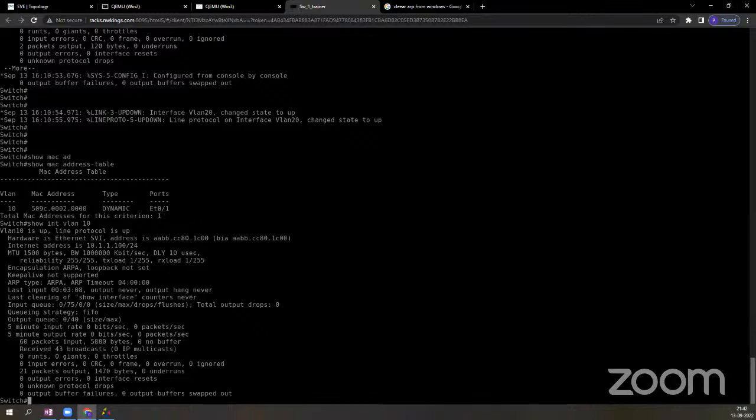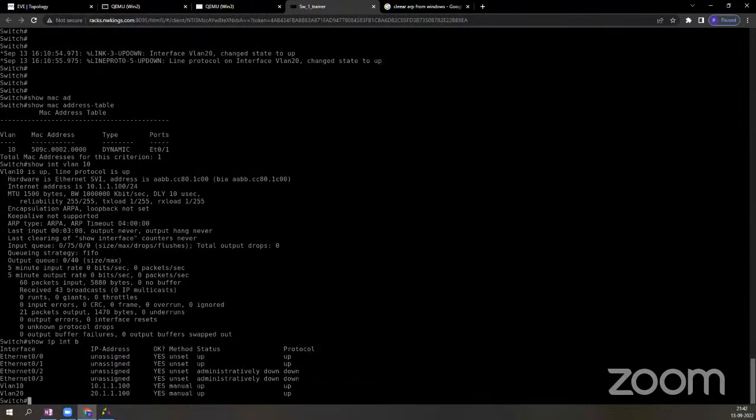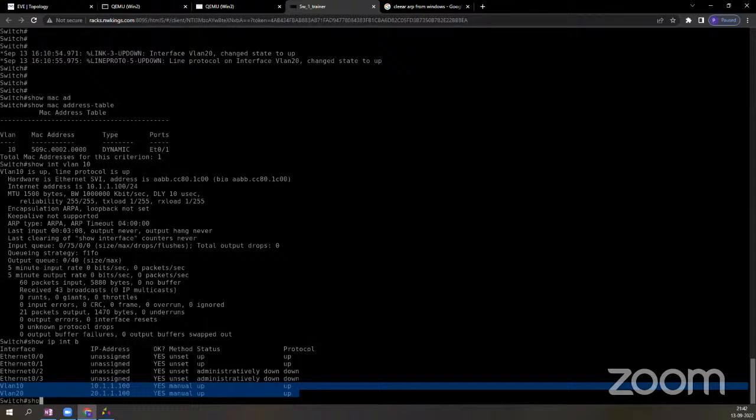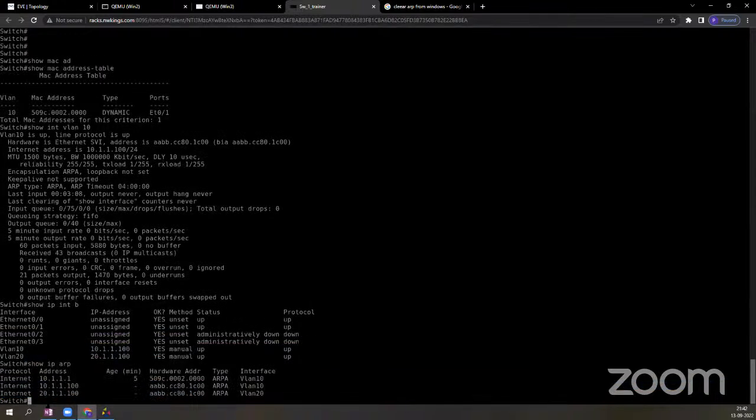So in this case, what is going to be the behavior? SVI 10 and SVI 20 both have been configured. They have their own dedicated MAC addresses, and if you see, they are up. Now, if I show you the ARP table entry, we see there are dedicated ARPs already generated for these machines. Via the ARP table, you can find out the ARP and MAC addresses assigned to those. So for 20.1.1.100, this is the MAC address assigned. For 10.1.1.100, this is the MAC address assigned.